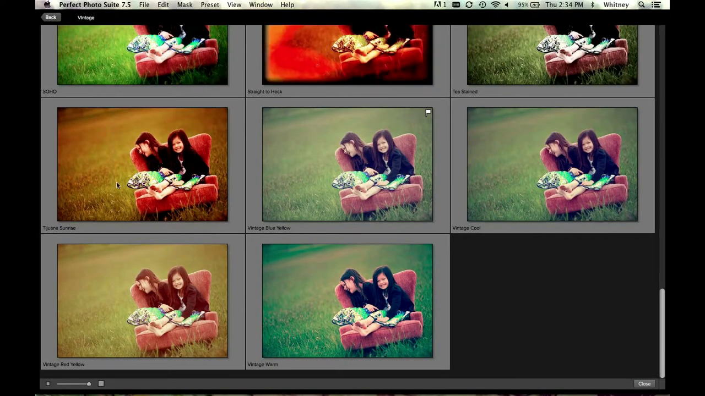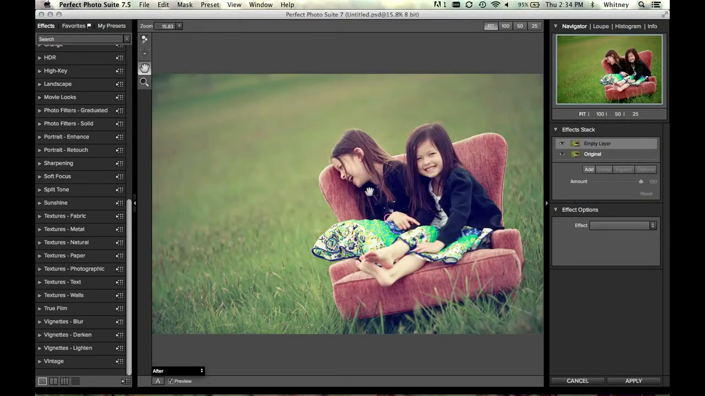And as I said, kind of from Tijuana down, those are pretty much my favorites that I love to use. And for this one, I really like this vintage blue yellow or the vintage cool. So let's go ahead and grab this one and see what happens. See, I like that much better. And I'm going to pull the opacity back just a touch so it's not quite so blue.